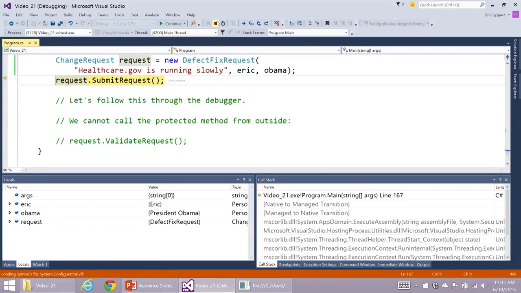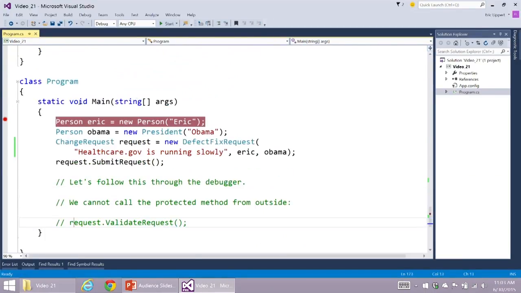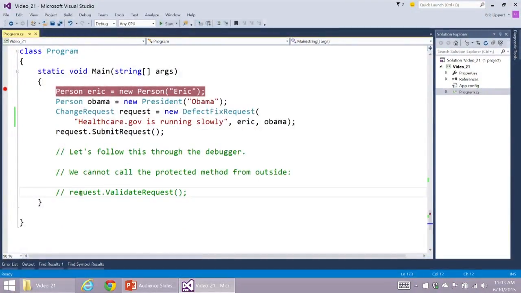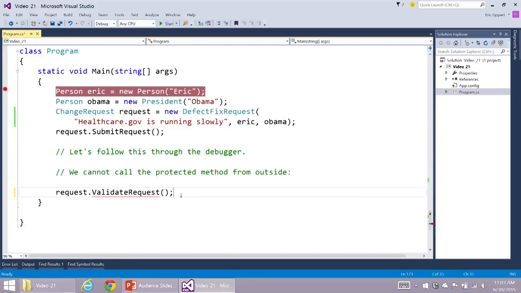And notice that we cannot call the protected method from outside. Right? So here we are in a class program. It has no relationship with the change request hierarchy. And if we try to call validate request, then this will say validate request is inaccessible due to its protection level. Its protection level is protected, and it's not accessible out here.